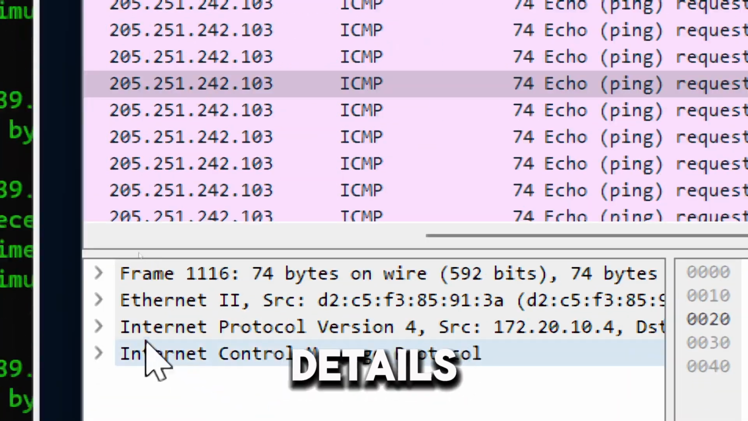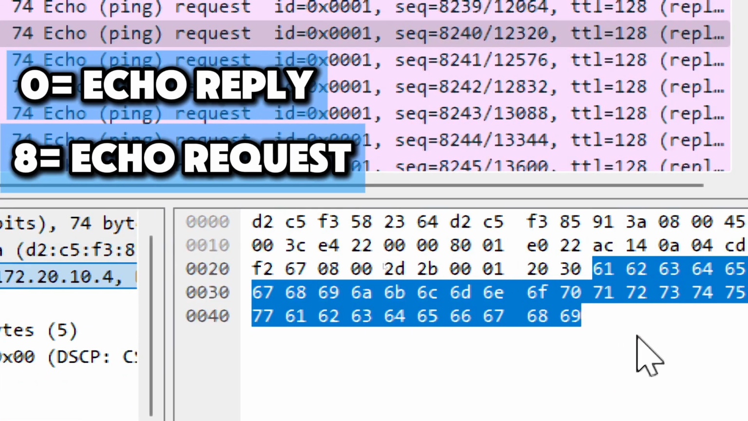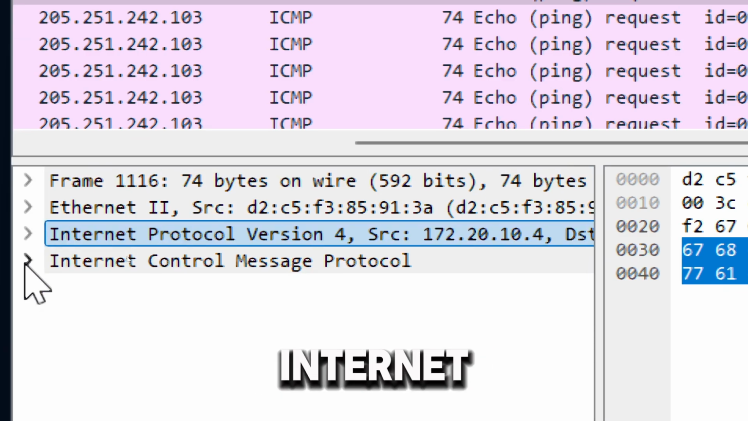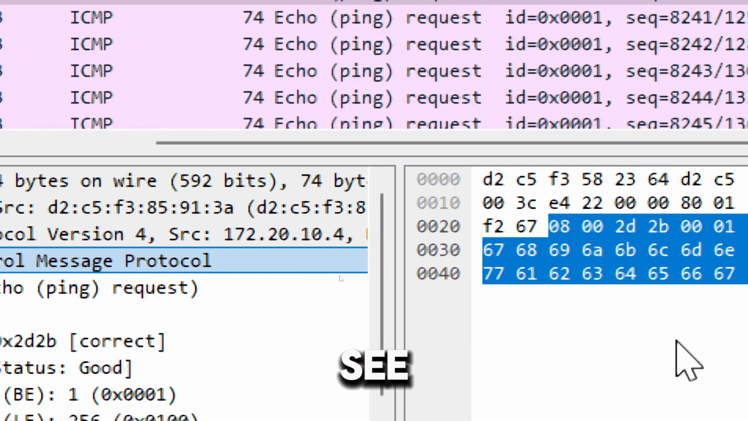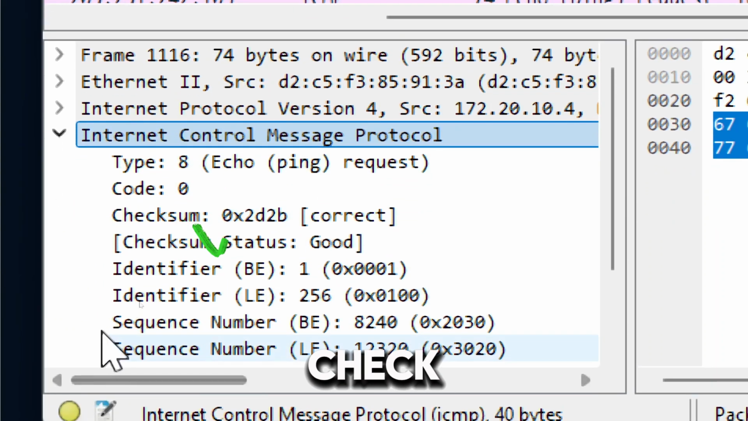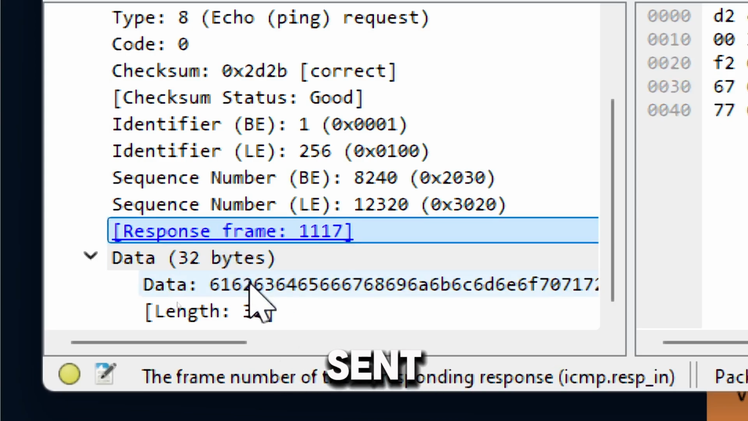Expand the protocol details to view its details in the middle pane. Type 0 indicates reply, 8 indicates echo request. Expand the Internet Control Message Protocol section to see the specifics of the ICMP message, including type, code, checksum, identifier, and sequence number. The payload is the actual data sent in the ping request.